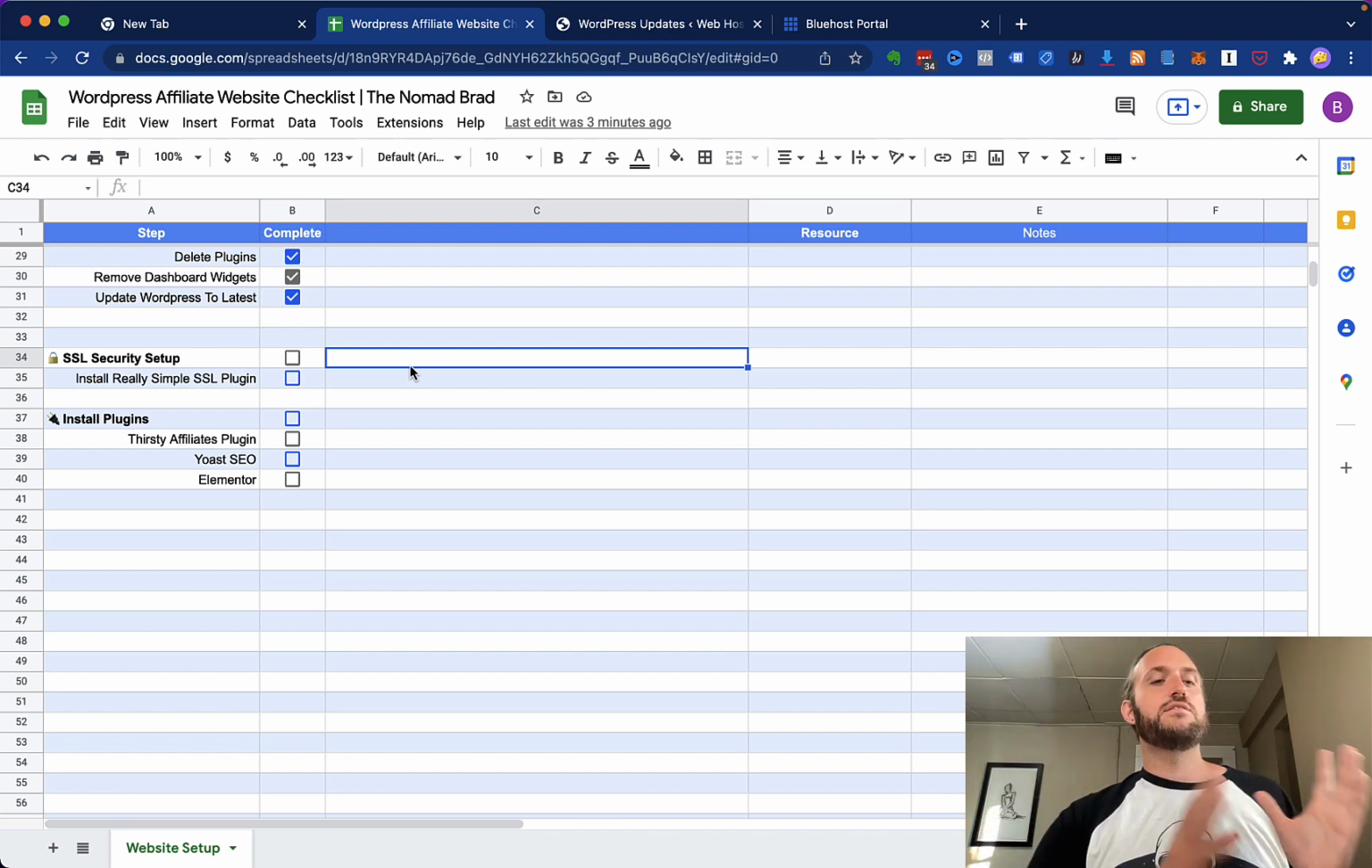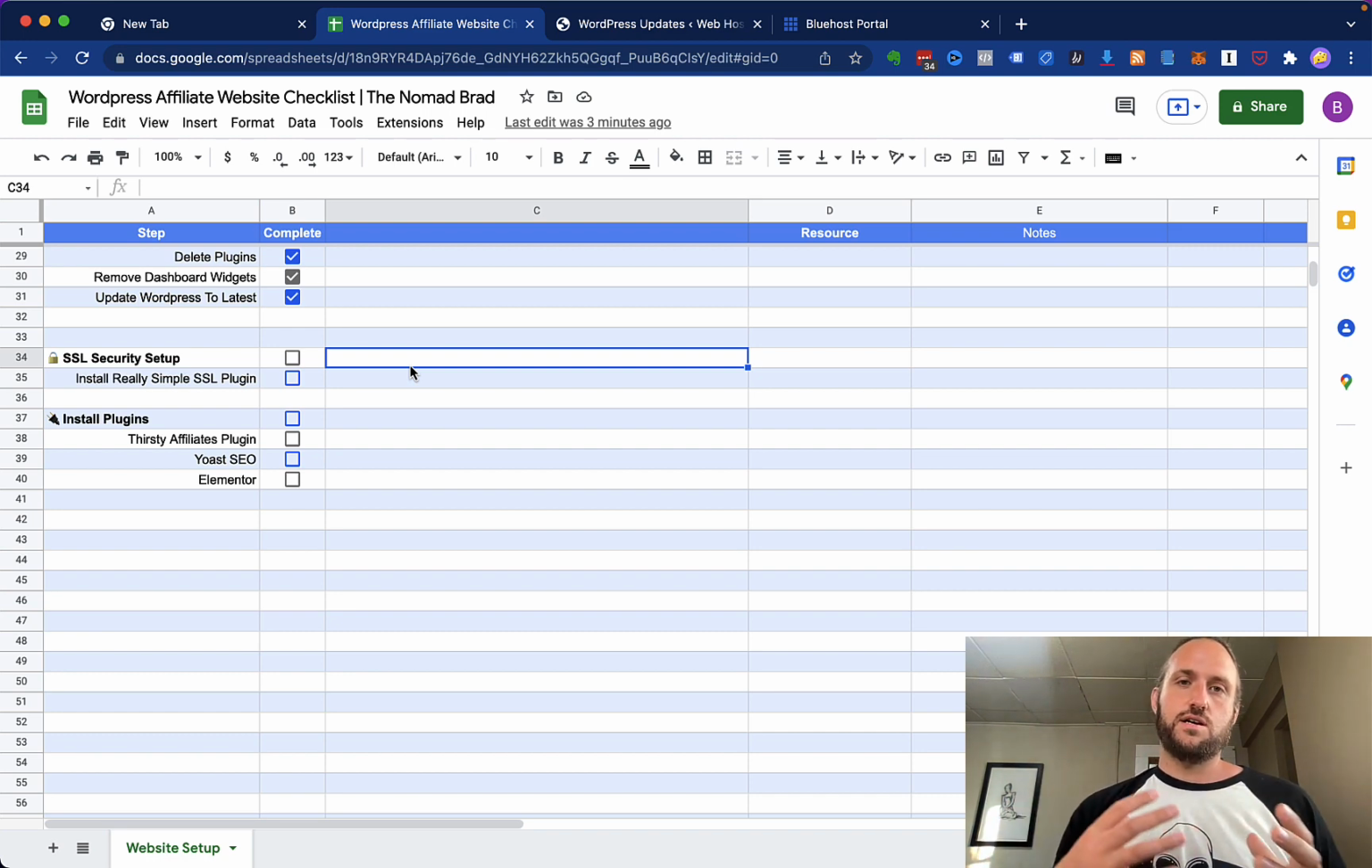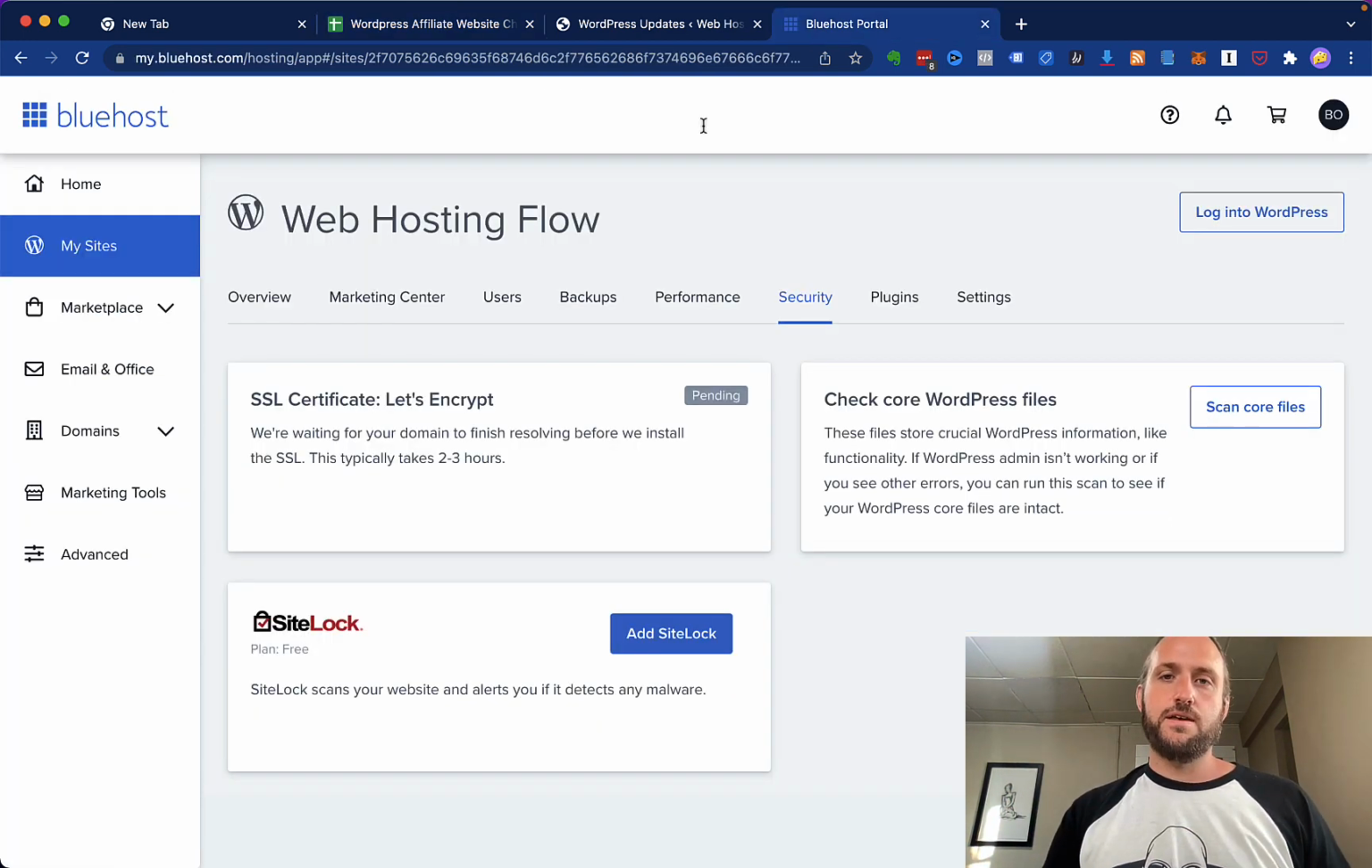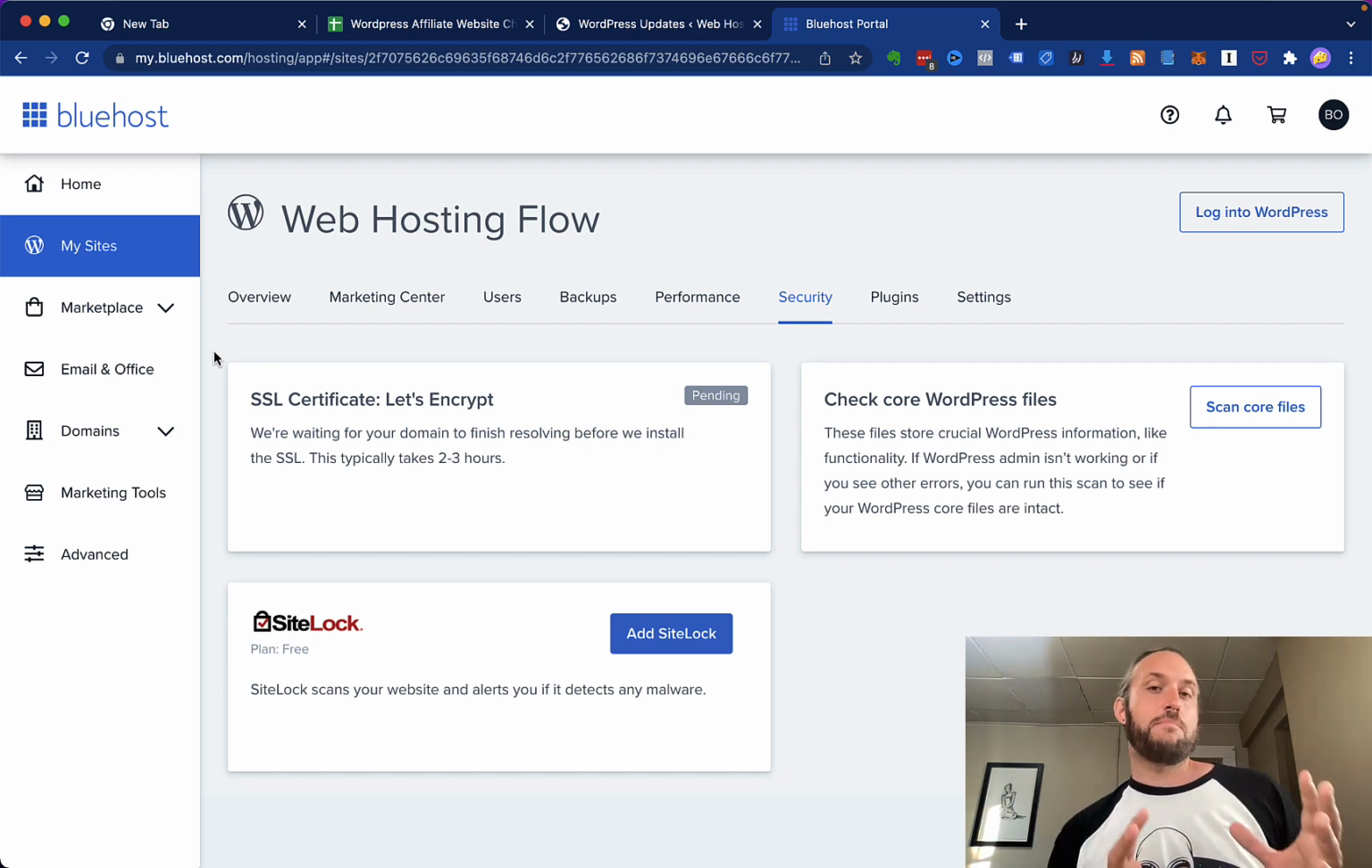So you just need to set up SSL, and luckily that is included for free with your Bluehost package. The one thing you have to look out for is, since we just signed up for this Bluehost account, it could take a couple hours to even up to a day for some of these things to work their way through the internet. Like I said the word propagate earlier.